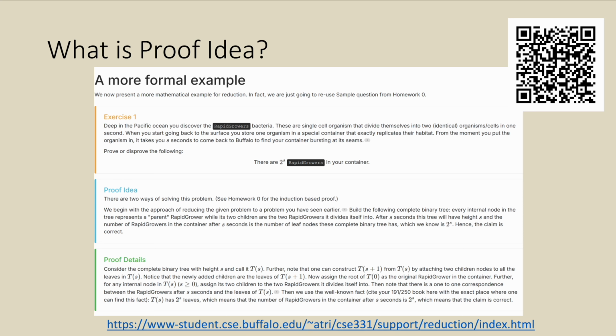After connecting it to the binary tree, we apply the knowledge we know by saying, in 250 data structures or 191 discrete mathematics, we know that a complete binary tree with height s will have 2 to the s leaves. So our claim 2 to the s cells is correct.